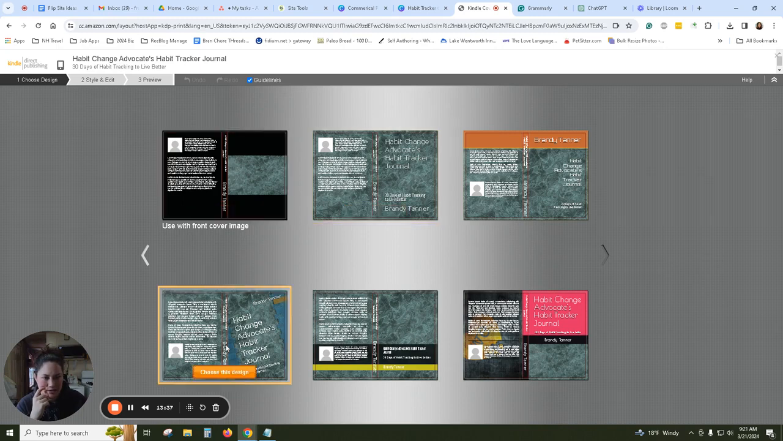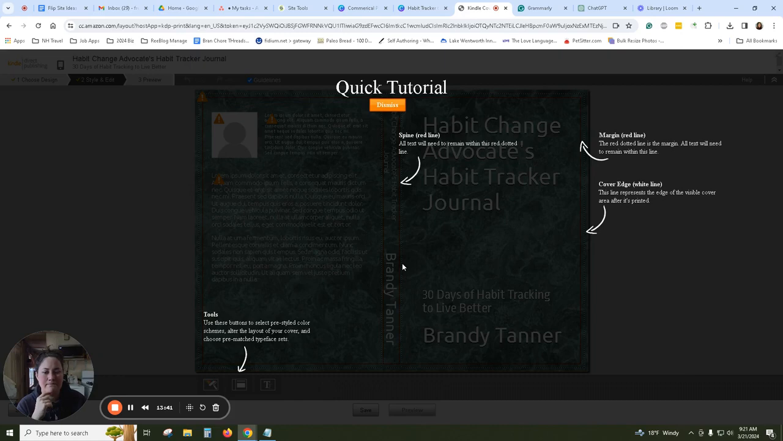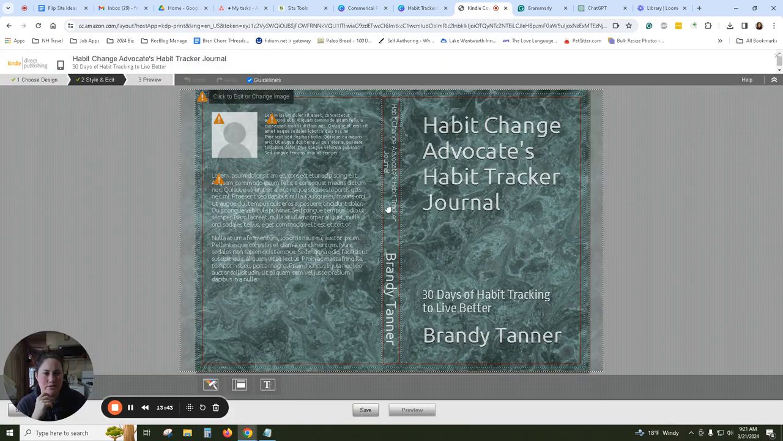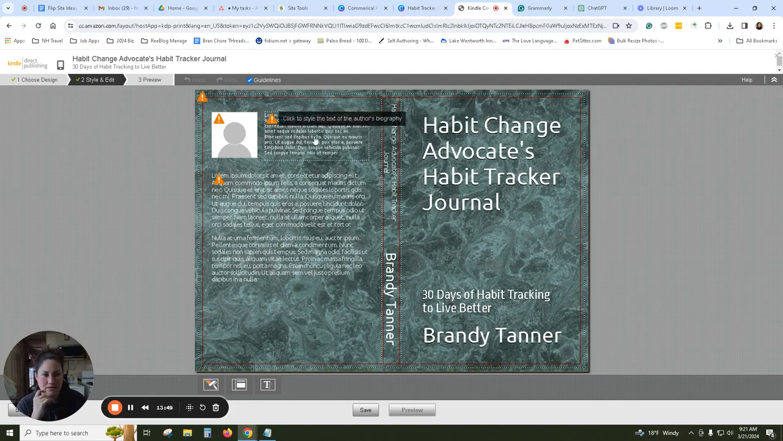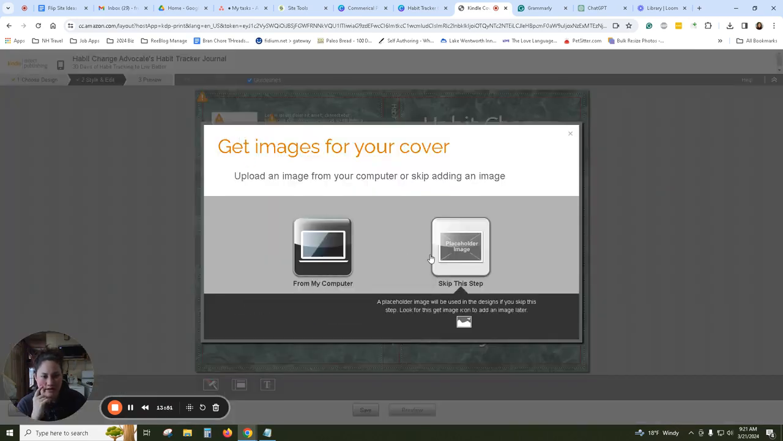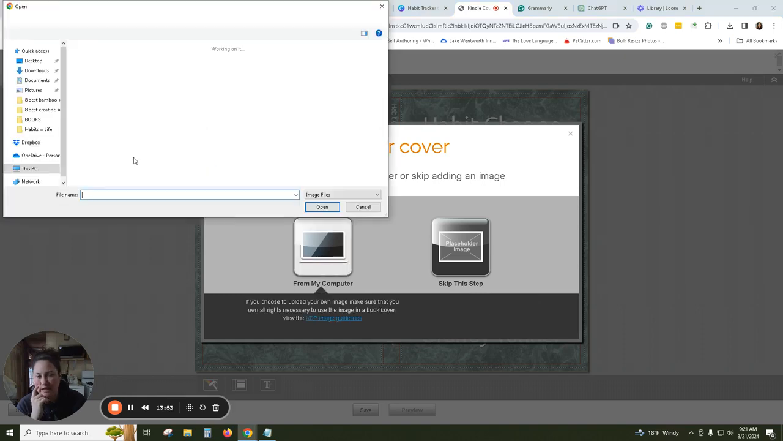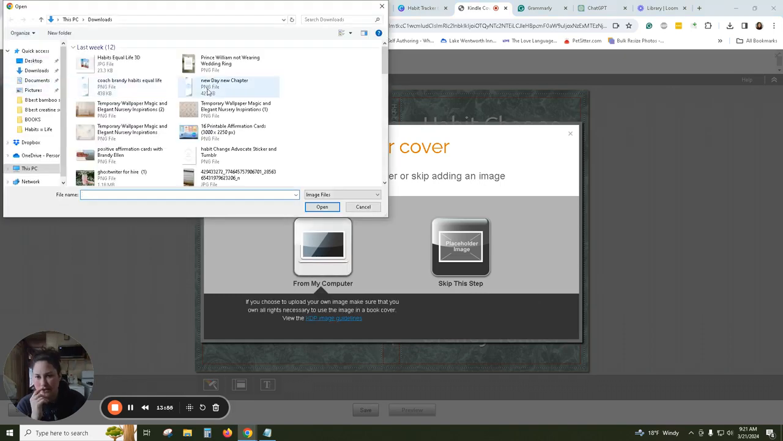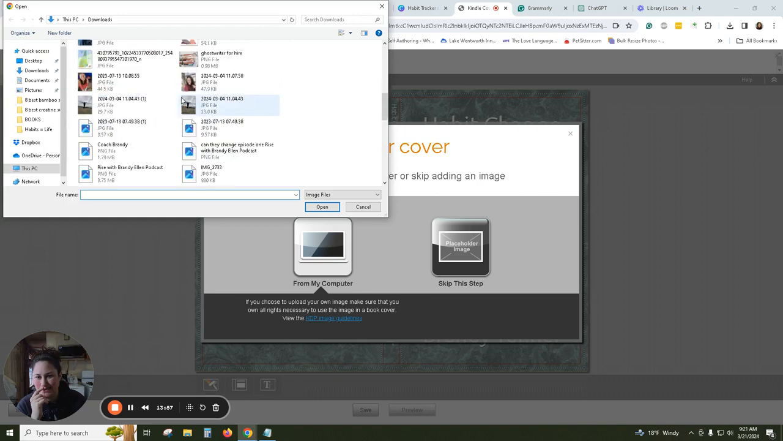And I am just going to we'll do this one. Choose this design. Dismiss my tutorial. It's actually going to get rid of this spine if it's not thick enough. This one's 117 pages, so it actually might be thick enough. I'm going to go ahead and put my image in. I hope I have an image of me somewhere.